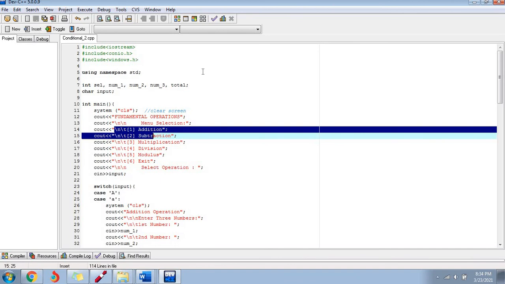So that's it for our switch case lesson. Later, I'm going to discuss the next topic, which is for loops, or looping rather. That's all for today.